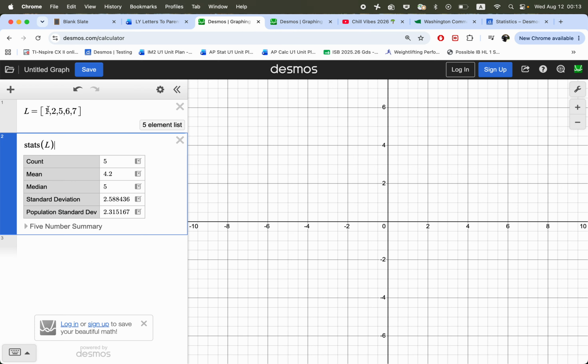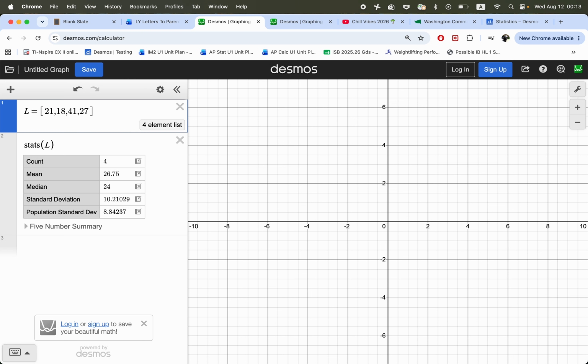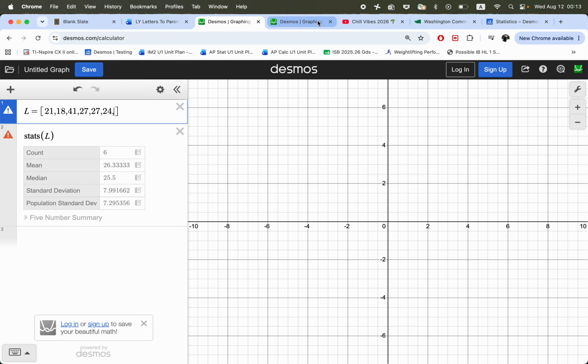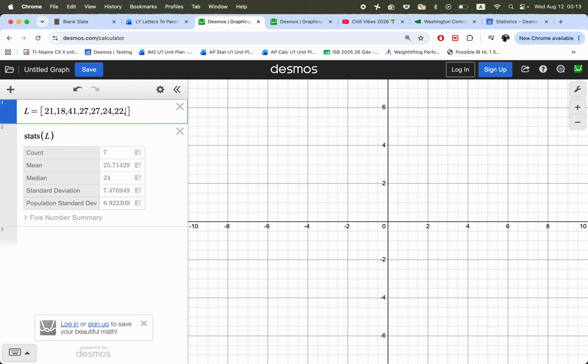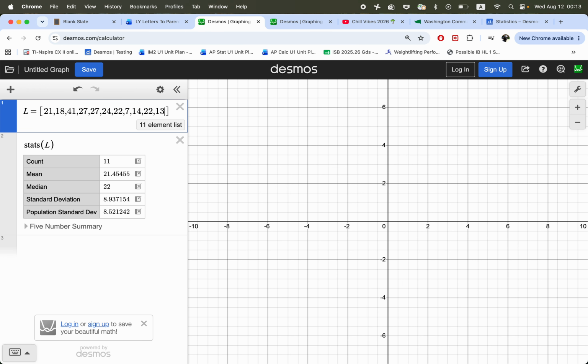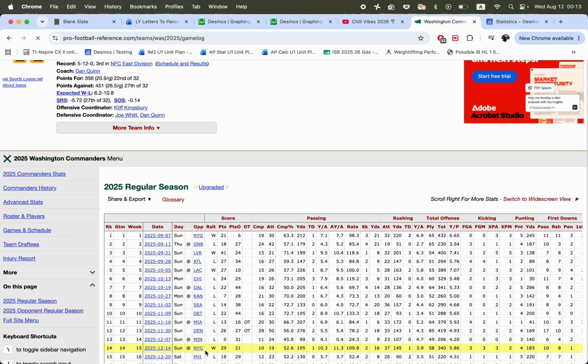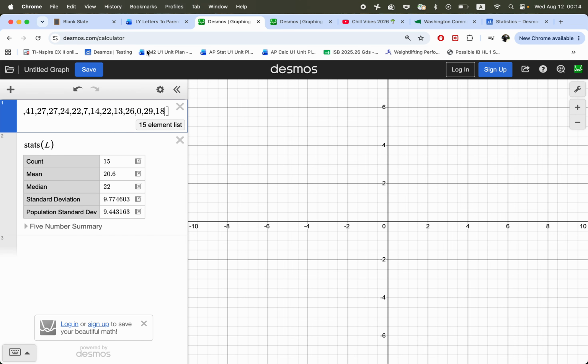All right, so we've got 21, 18, 41, and then we've got 27, 27, 24, 22, 7, 14, 22, and then we've got 13, 26, 0, and the last two are 29 and 18. Okay, so the whole data set's in.